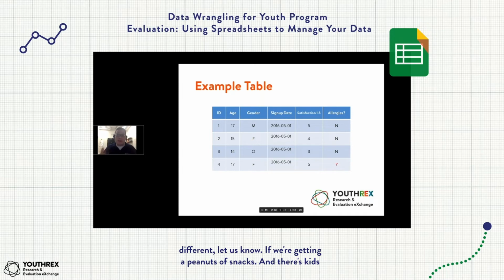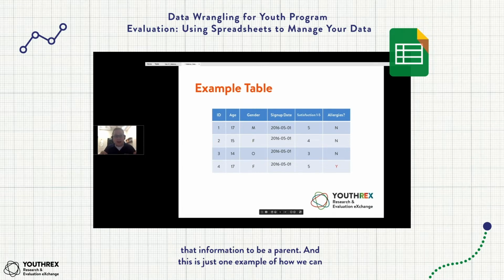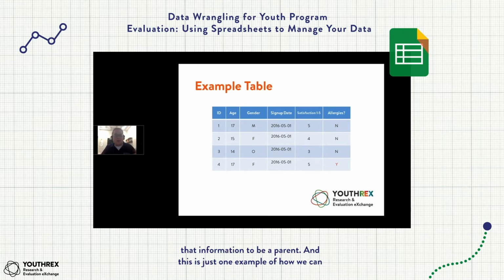If we're giving out peanuts as snacks and there's kids that are allergic to peanuts, we want to know that before the program begins. We want that information to be apparent. And this is just one example of how we can organize the data in terms of the table. Let's go to the next sheet.